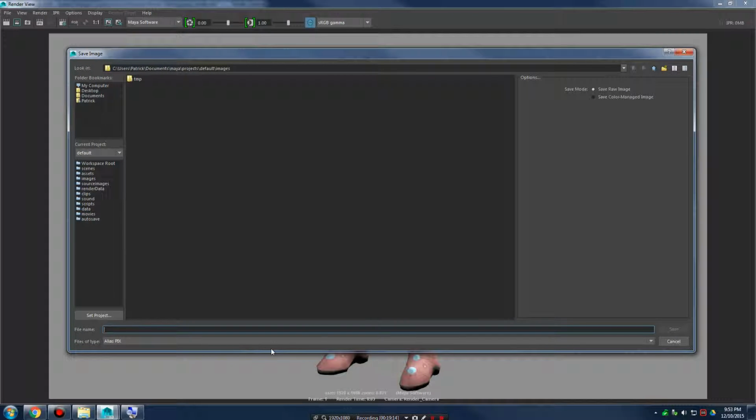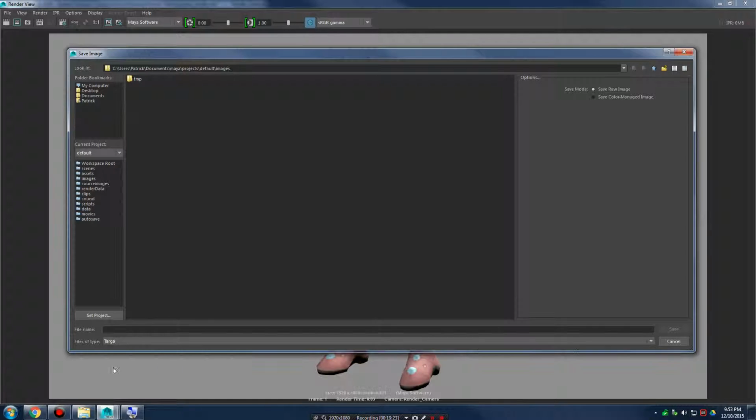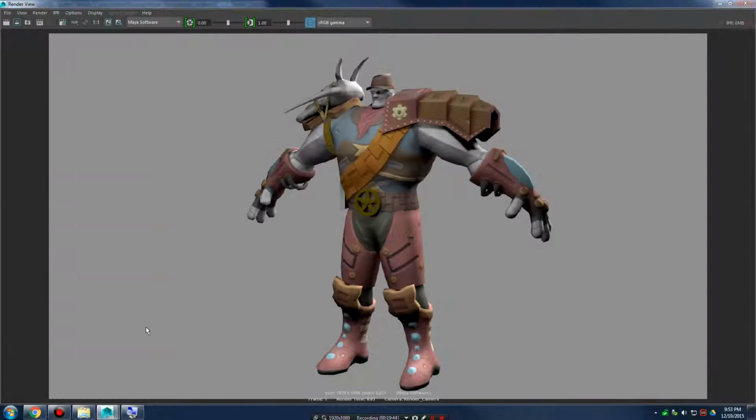Probably the fastest thing to do would be to save it as a JPEG. But I'm going to show you guys a trick inside of Photoshop. I'm going to actually save this as a Targa. Targas are nice because it's lossless information, meaning there's no compression. So the file sizes are a little bit bigger, but it allows you to take it into Photoshop with an alpha channel so you can isolate your model and you don't lose any information. So I'm going to call this render 001 and we'll save it.